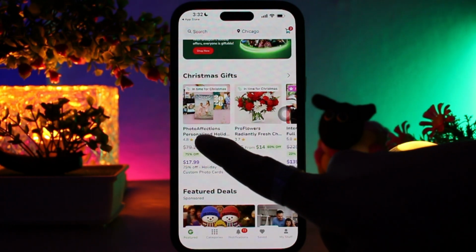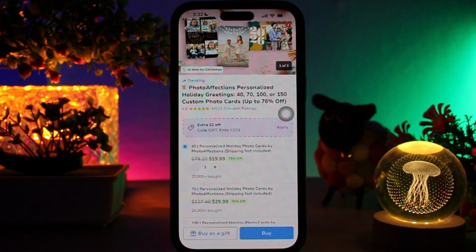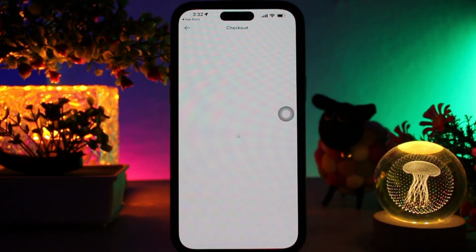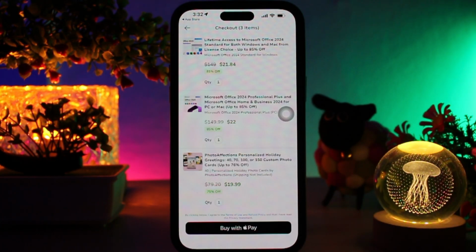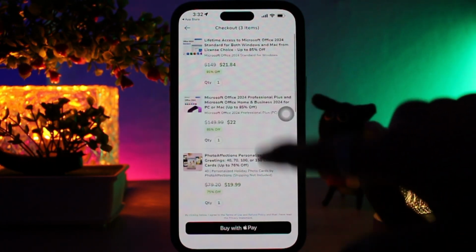The next step is to simply browse through the available deals that are given to you like this, for example photo affections versus nice holdings. And now go to the deals and then simply tap on buy on the bottom right corner of the screen once you have selected your deal. Once that's done, you will be sent to the checkout or your cart.